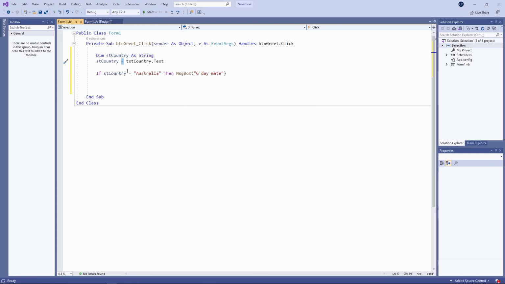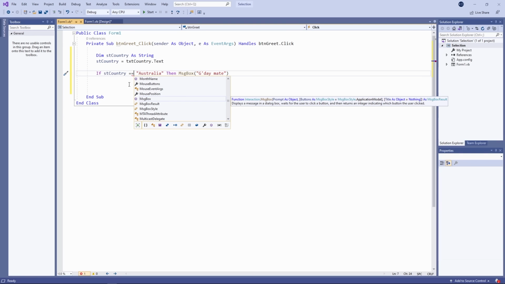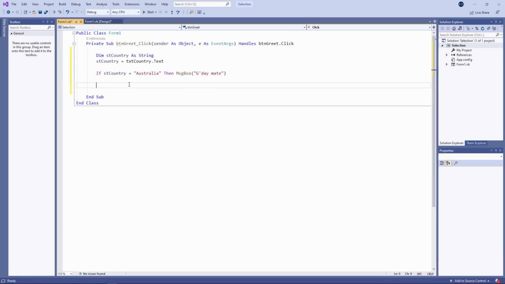In some programming languages, you'll use a slightly different approach. For example, in Python, if you were checking for equality, you would use two equal signs. In VB, a single equal sign can be used either for checking or for assignment. So let's try it out.